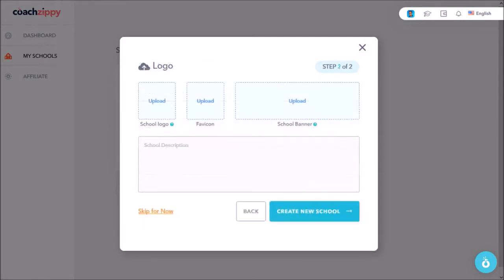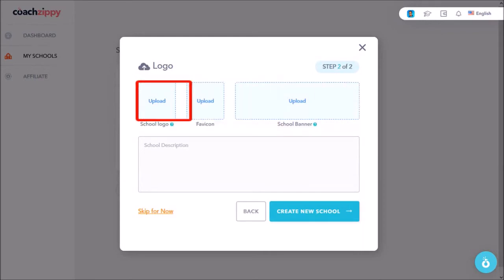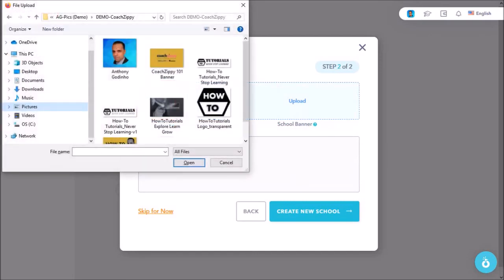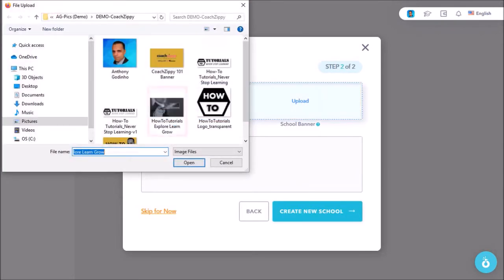In Step 2, you can upload a school logo, favicon, and banner. So I'll click on the Upload button. I'll choose my school logo and click Open. I'll repeat the same process for the favicon. And finally, I'll click on the Upload button for the banner. I'll choose my image and click Open.